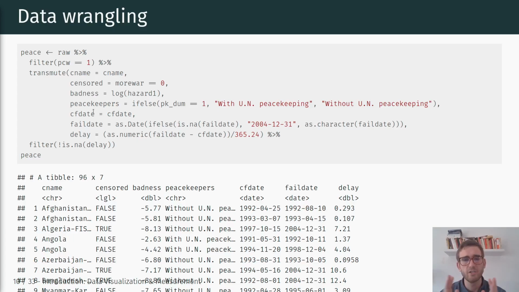So rather than attaching new variables to our existing data frame, our existing tibble, we're creating a new data frame with only the variables that we're generating as part of the transmute command, okay? And what are these variables? Here we have the conflict name. We have a variable censored, which will be our variable measuring whether the conflict, the civil war, reemerged, whether it broke out again after the ceasefire.